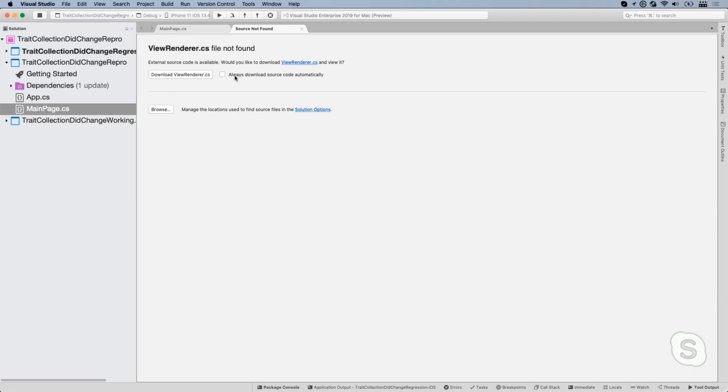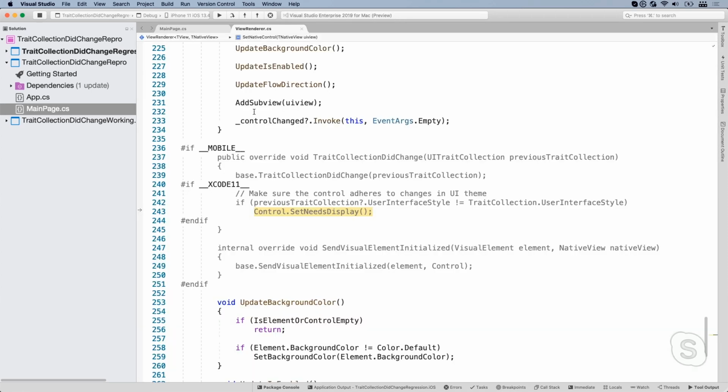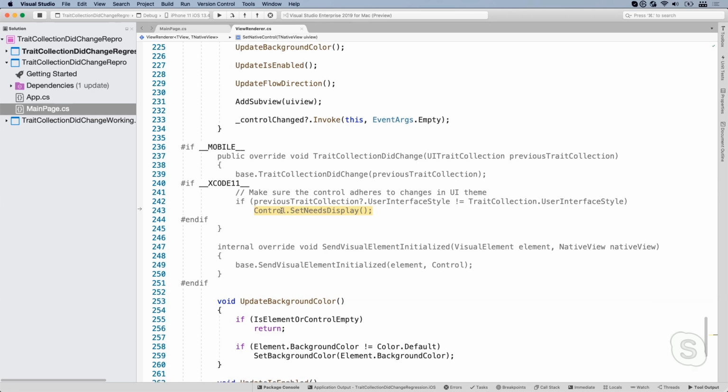You can also check this box to always do it, so then it will be a seamless integration. You won't even notice that this is happening. And I can just download ViewRenderer. ViewRenderer is something that lives inside the Xamarin.Forms source, and now it will land in the Xamarin.Forms source. This is the line where things went wrong. In this case, control is null, so that's why this doesn't work.